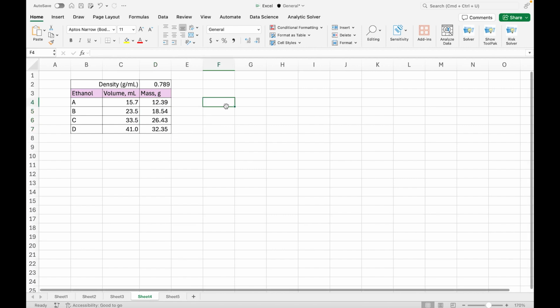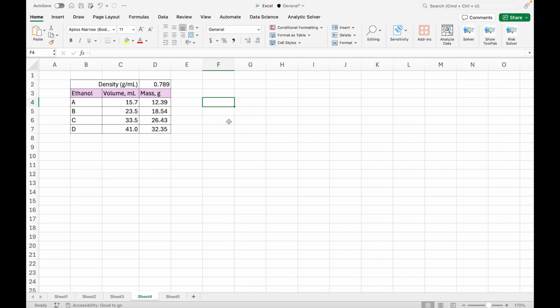So here's a summary. Relative references move with your formula. Absolute references stay fixed and always point to the same spot. Knowing when to use each one will save you tons of headaches when building more complicated spreadsheets.